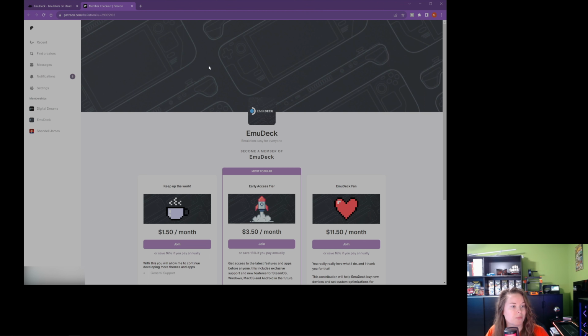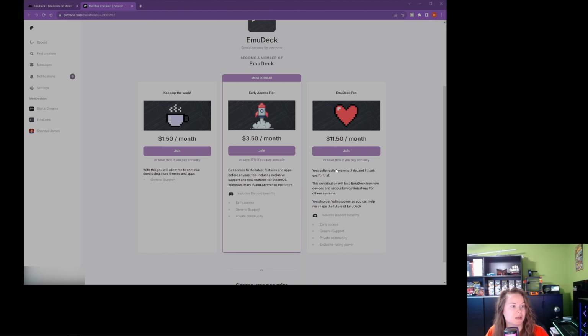And once you bring up this page, you'll see the tiers. So the tier that you want is the early access tier. So that is $3.50 a month. Now you could spend the $3.50, get the files, and cancel the membership, but the tool readily checks and logs you into Patreon to make sure you are a member. And in order to continue to use it throughout the months and to get updates for it and everything, you do want to stay a member.